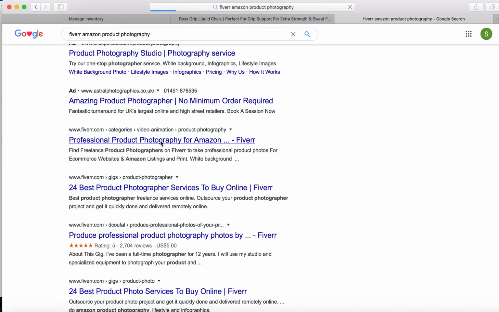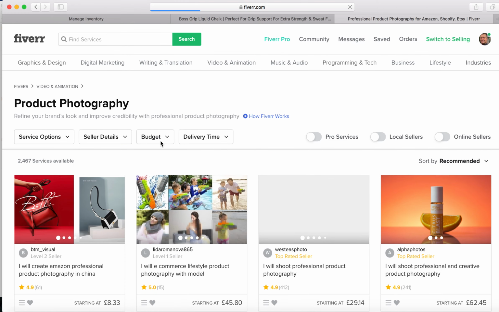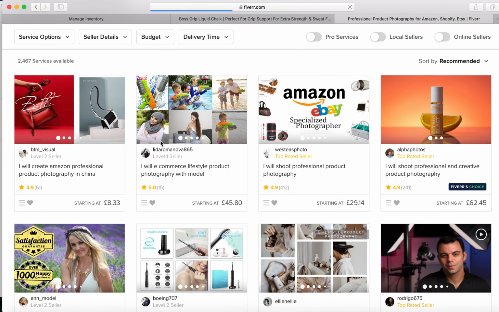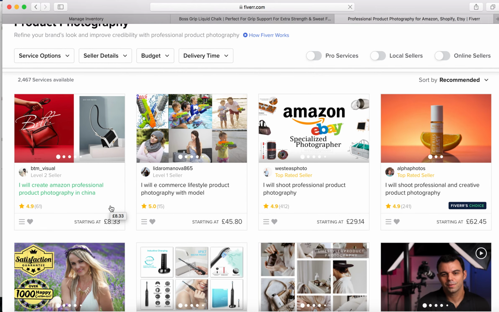So there will be a long list of people that know exactly what the guidelines are for Amazon, the type of products or images that you'll need, what the shot should look like, and they will know exactly what you need for Amazon specifically. There's a lot of people. I mean, this gig starts at £8.33. Now, you need to select someone that's in your home country, because otherwise you're just going to have to ship overseas. But it's never been a problem for me.